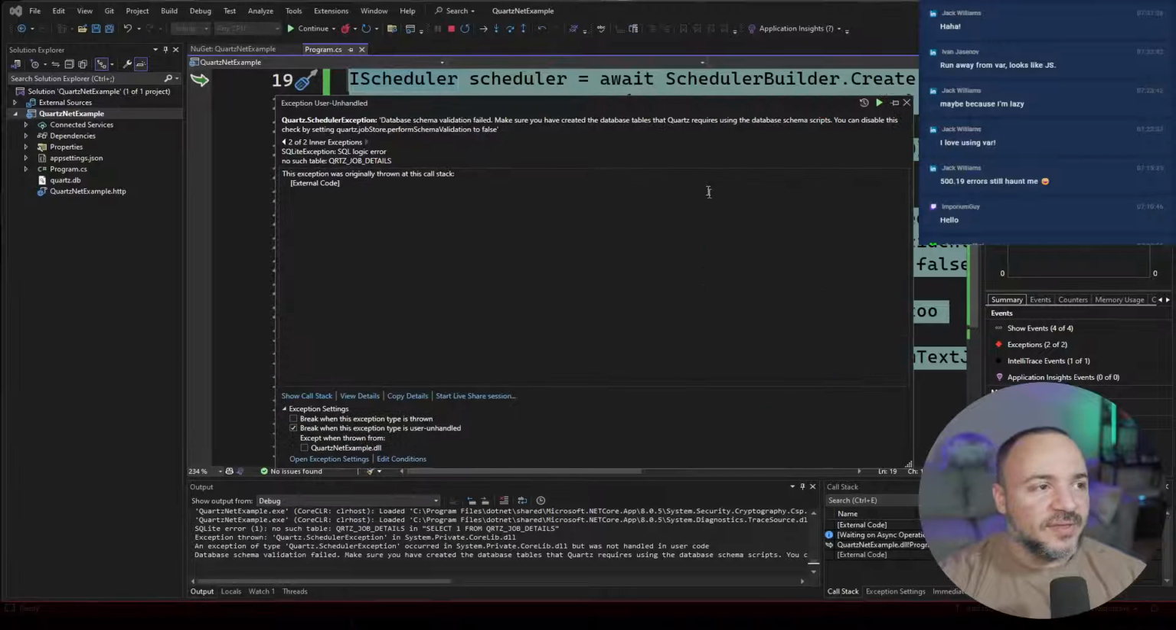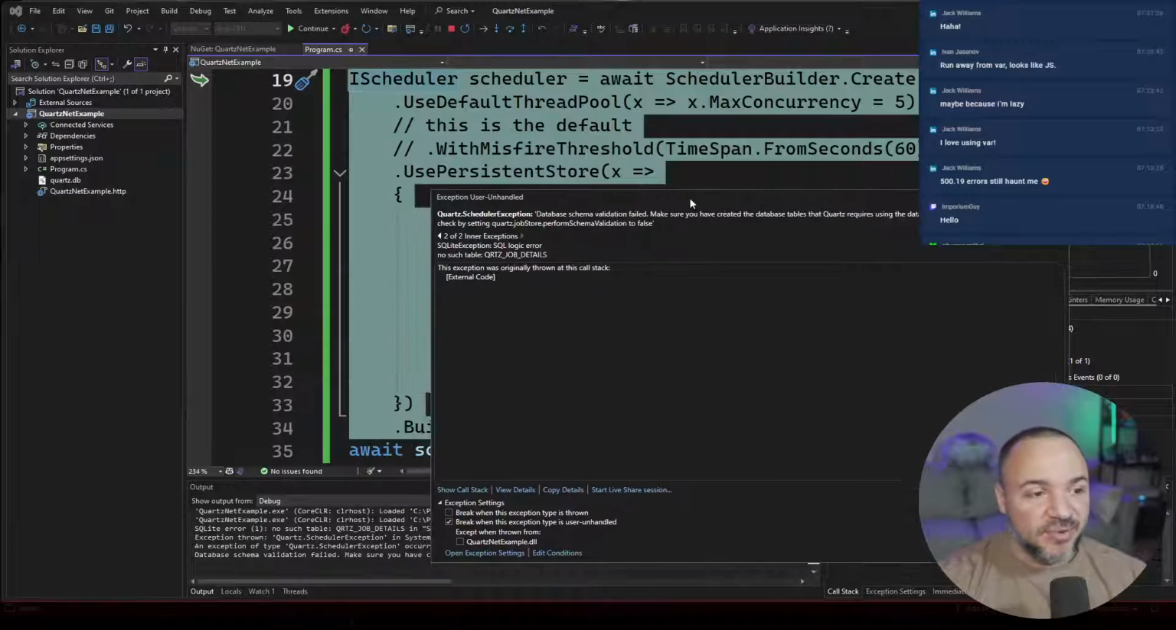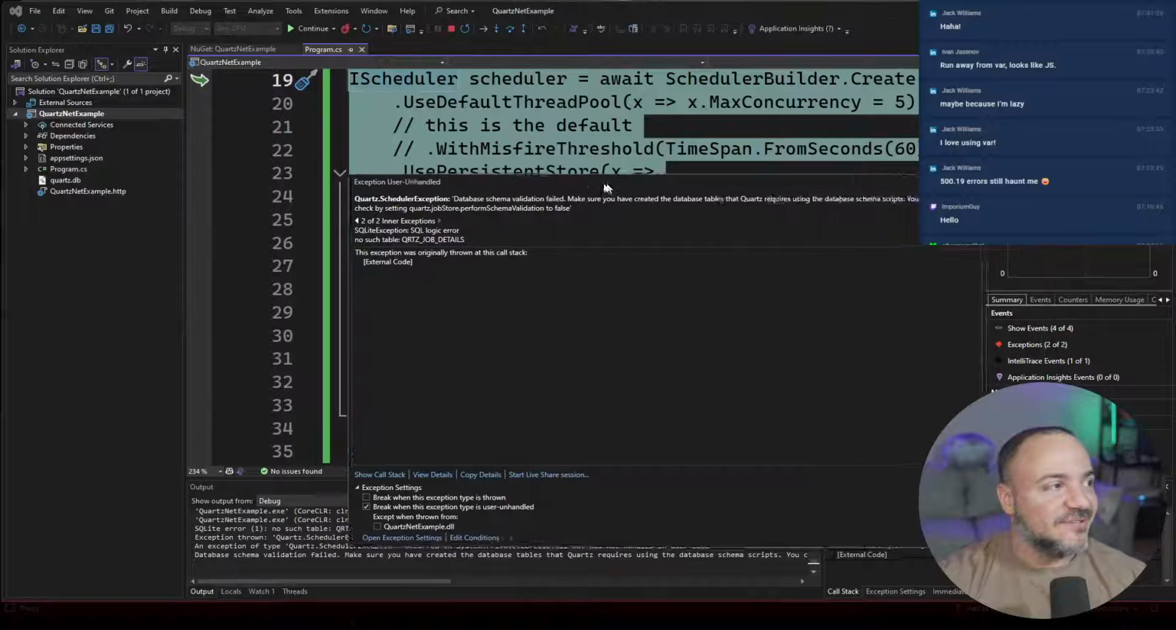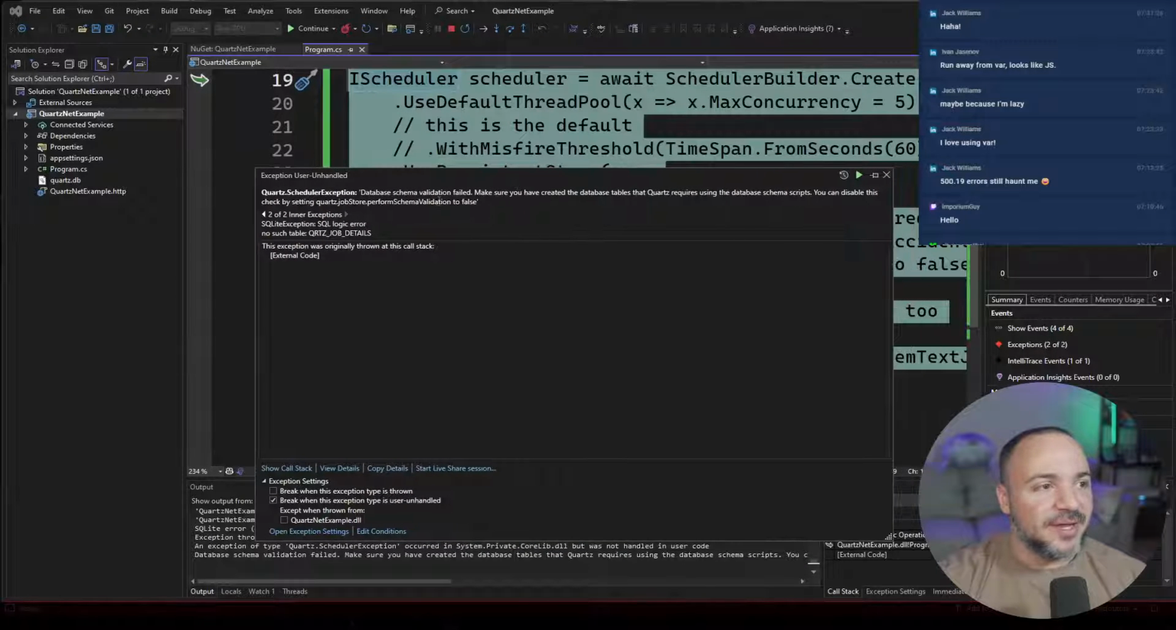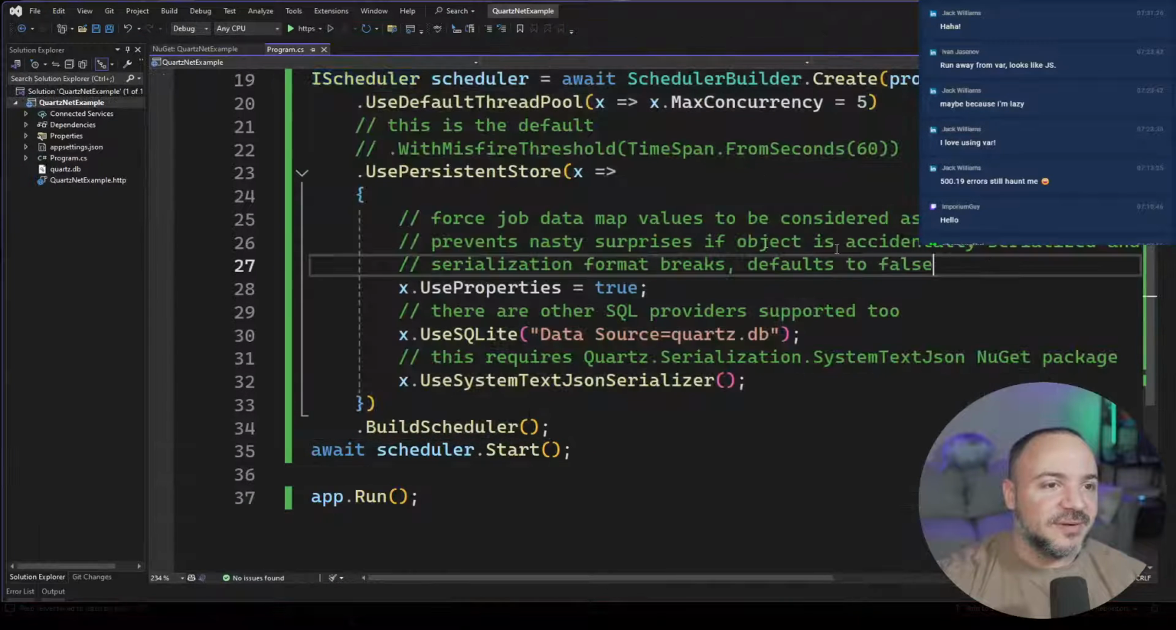I'm really hoping this is one of those things that once it's configured and working, I never have to think about it again. But this is pretty infuriating. I get that it's a configurable library, but oh man, okay. Database schema validation failed. Make sure you've created the database tables. Aha. So I was hoping that we would get it to create them for us, but apparently not.